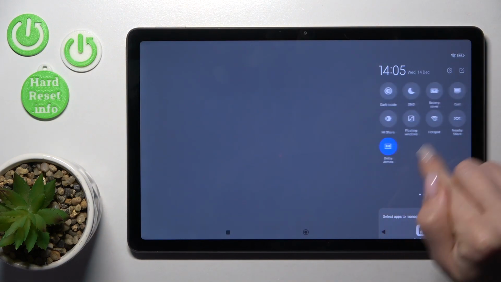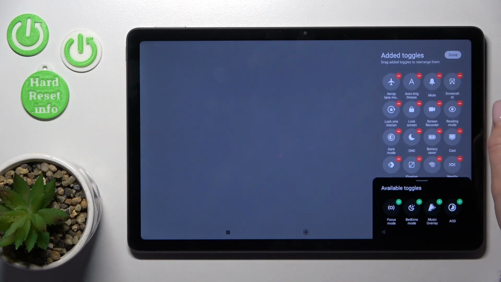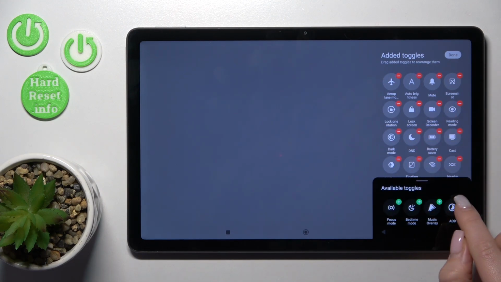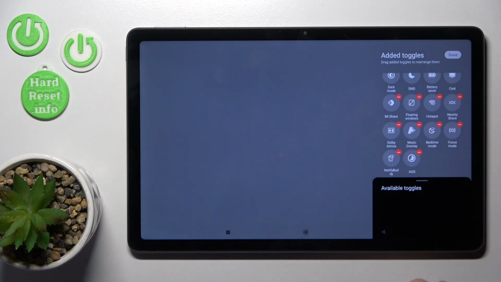or just change the position of the icons, we should click this edit icon in the upper right corner. To add some options to our panel, we should click on the plus in the upper right corner of each icon. Just click this way. If you want to, you can add all of the options.